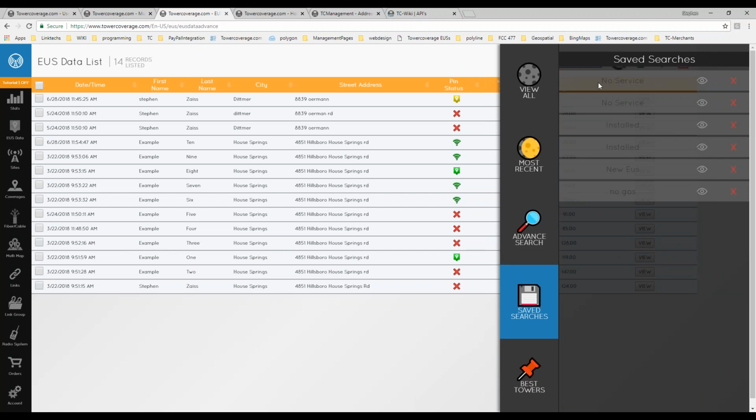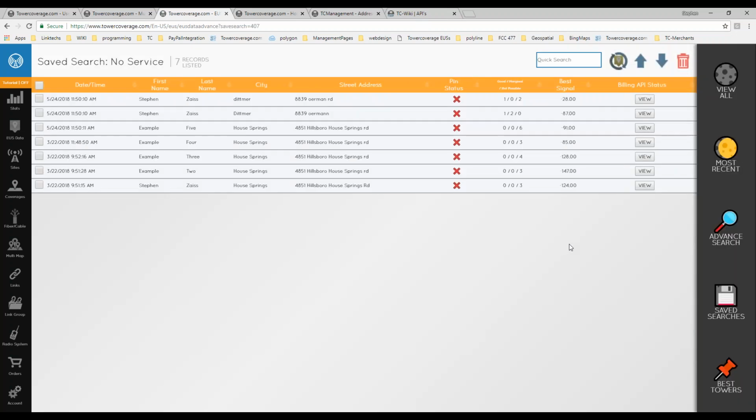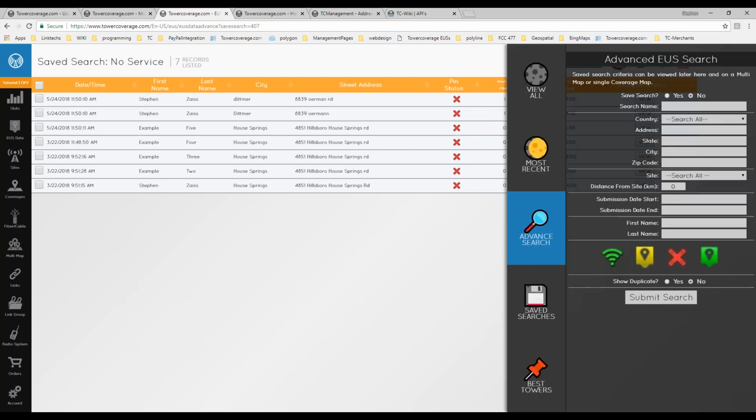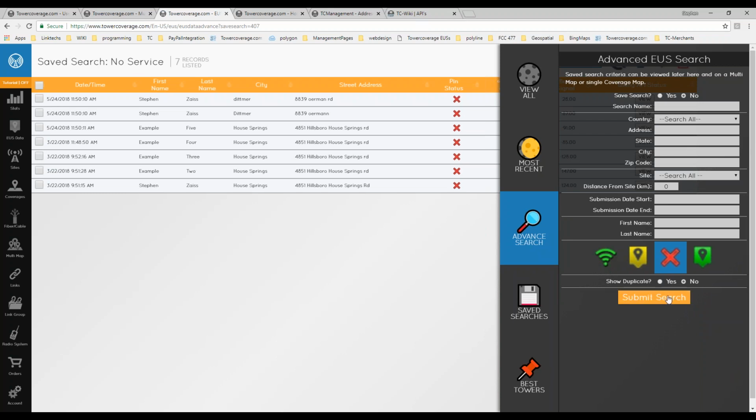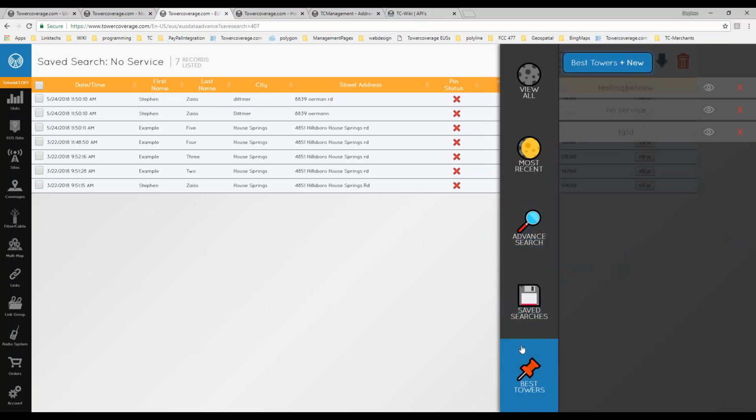So we have our saved search that is no service. Basically what we did is we just did an advanced search for all of the no service pin types. We searched for just no service pin types, and we told it to not show duplicates. So we gave it a name, told it to save it, and that's what created this saved search.